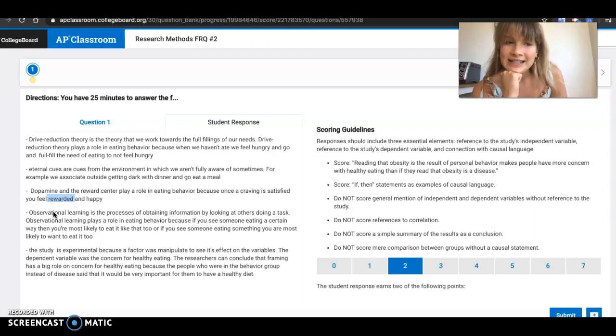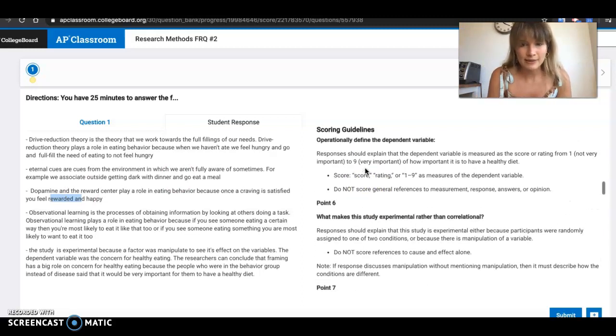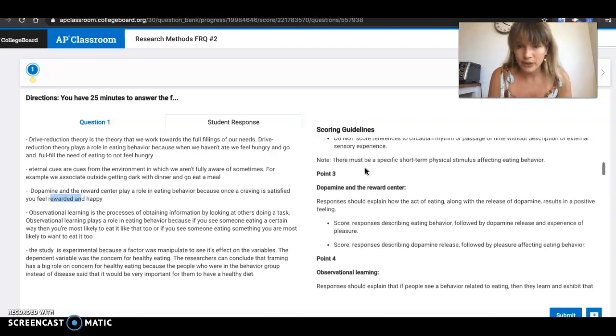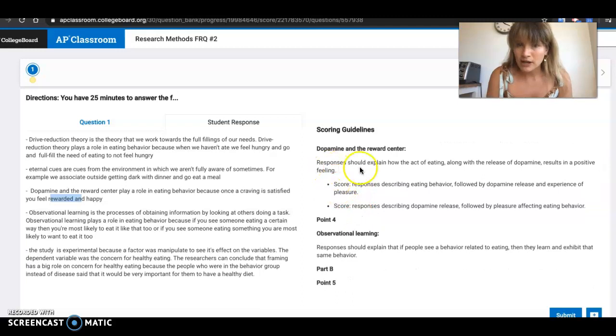Once a craving is satisfied, you feel, what if we deleted that? Once a craving is satisfied, you feel happy. I'm actually going to refer to the rubric for this one. I'm not sure if this would score. Okay. Responses should explain how the act of eating, along with the release of dopamine, results in a positive feeling. Okay, so she mentioned the positive feeling, being happy once you eat.